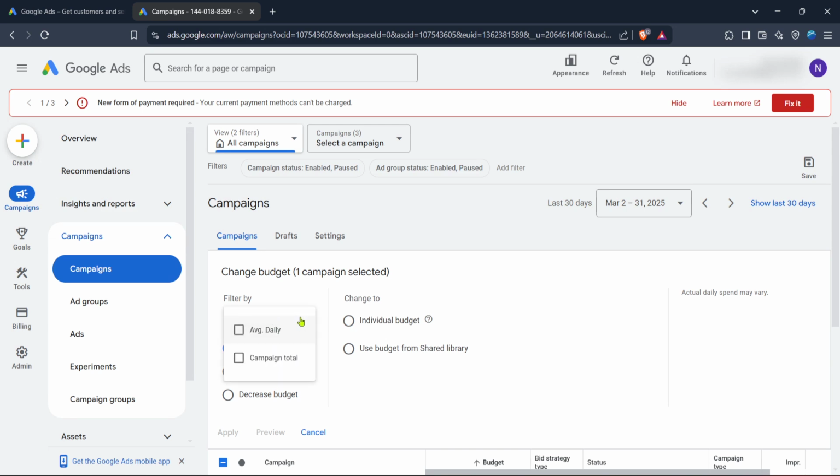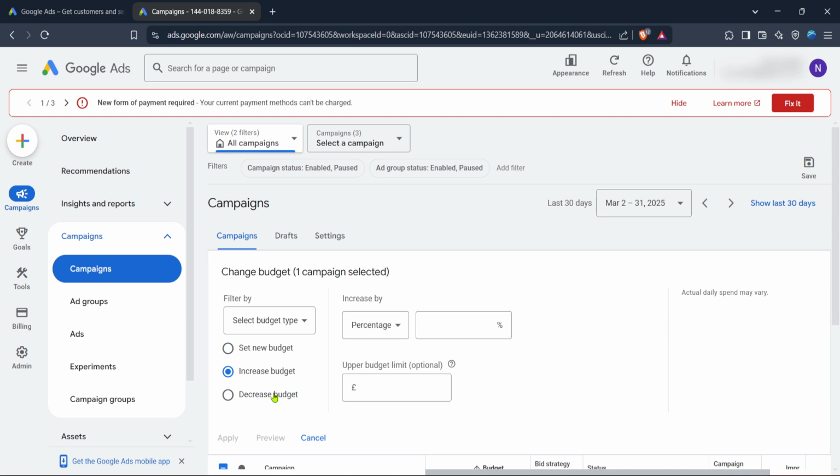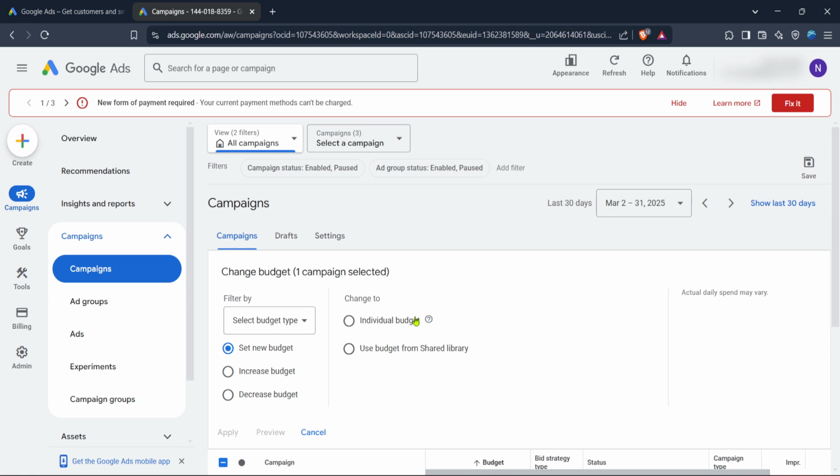In the settings, you can modify the daily budget. Carefully consider the budget amount you input here, as it directly impacts how much you spend each day on your ads. Type in the new daily budget amount that aligns with your current advertising strategy and financial plans. And there you have it. Once you've made your changes, don't forget to save them.